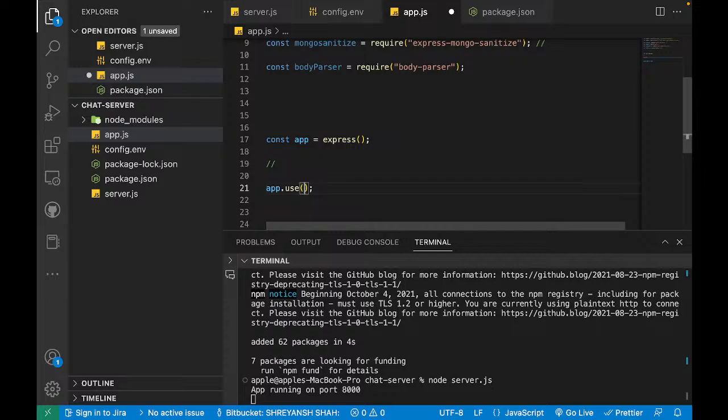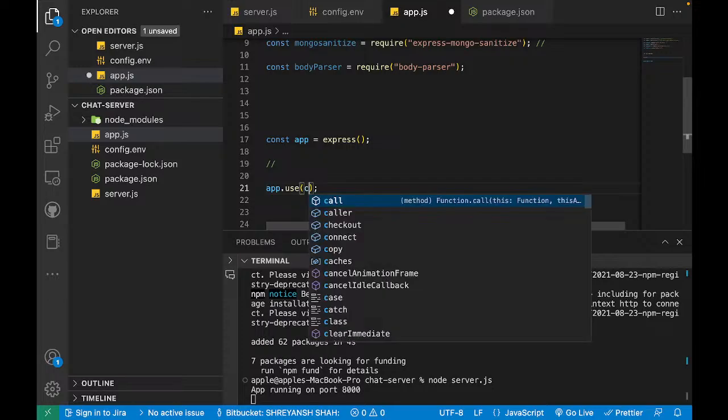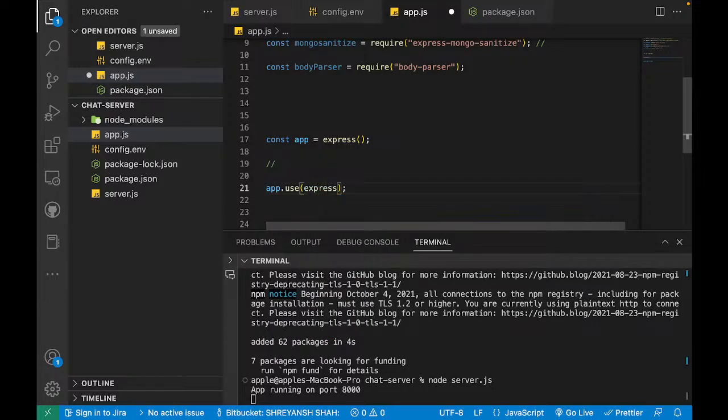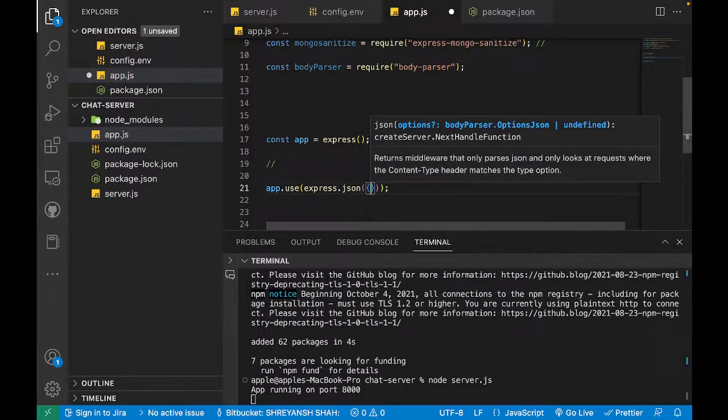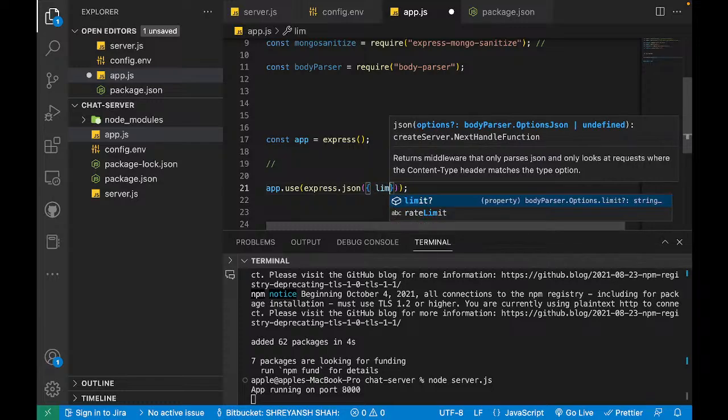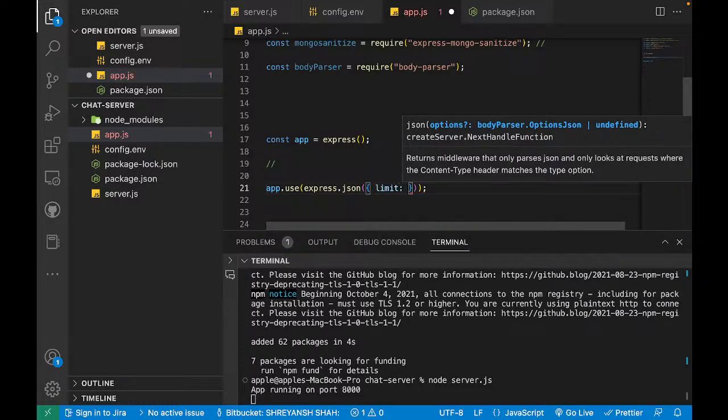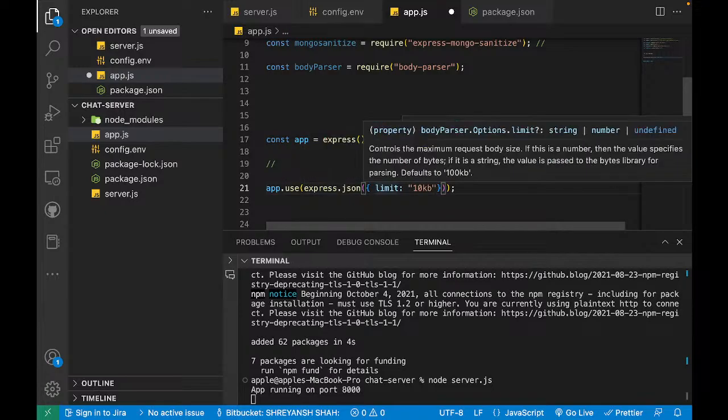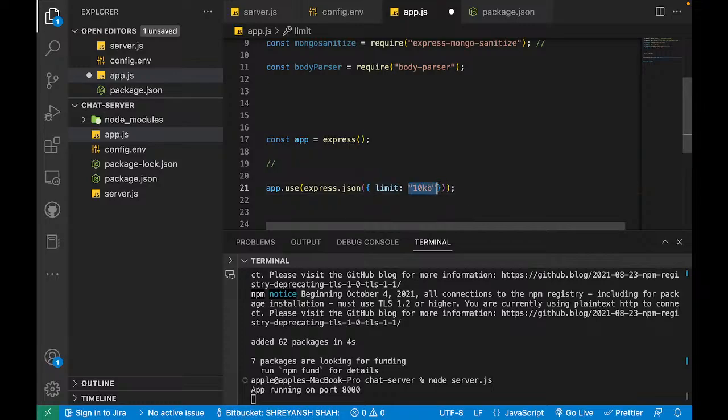Now here I'm just going to pass express, then I'm going to call this method json on it. Here we can limit the amount of data that we can receive with each request. By default this limit is 100 KB, and we are just setting it to 10 KB.